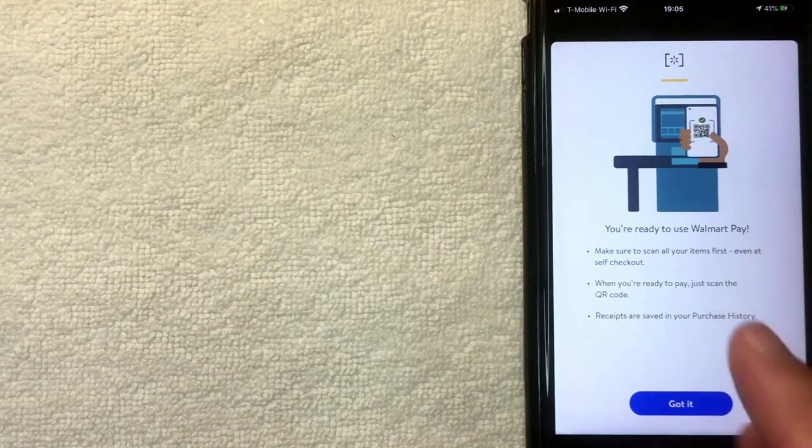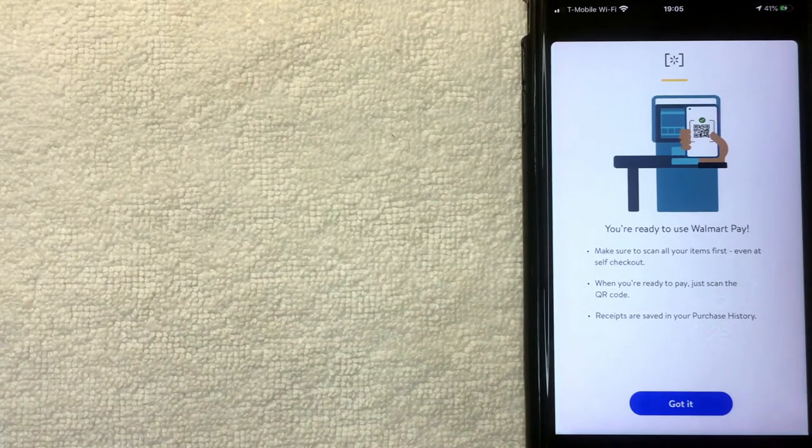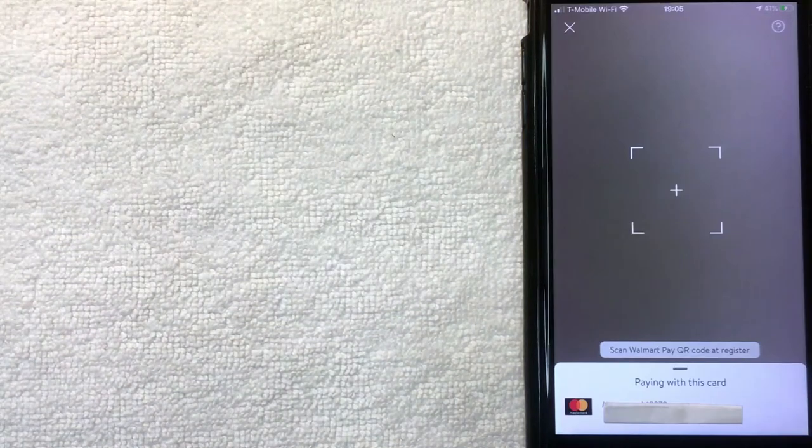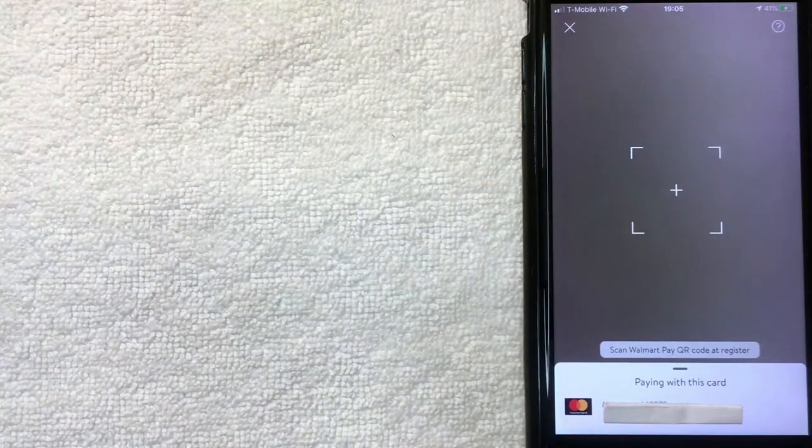Next, this pops up. It says you're ready to use Walmart Pay. You can scan all your items first, even at self-checkout. When you're ready to pay, just scan the QR code, and then the receipt will be saved in your purchase history. I'm going to click Got it. All right, so there you go. As you can see, Walmart Pay is now set up and ready to go, so I can go ahead and start scanning items. So that's how you can set up Walmart Pay from start to finish.